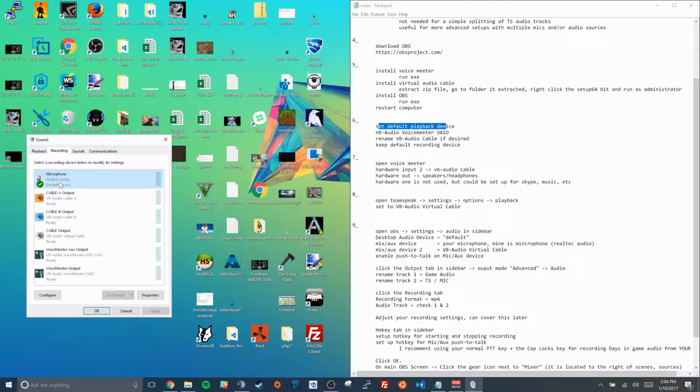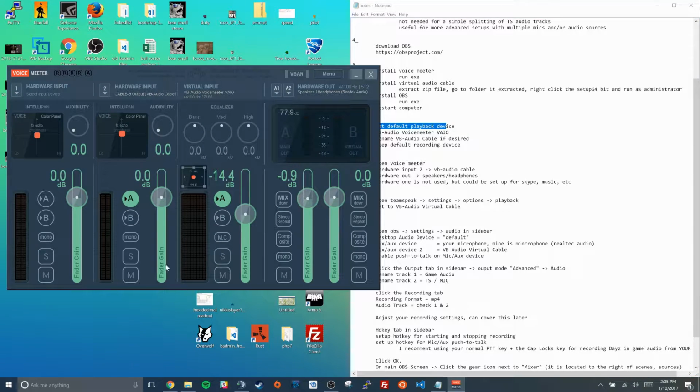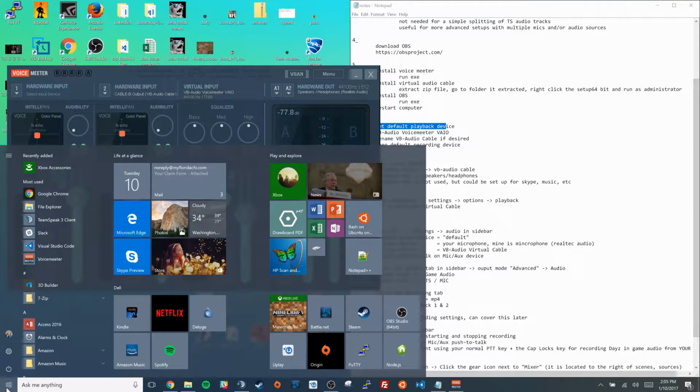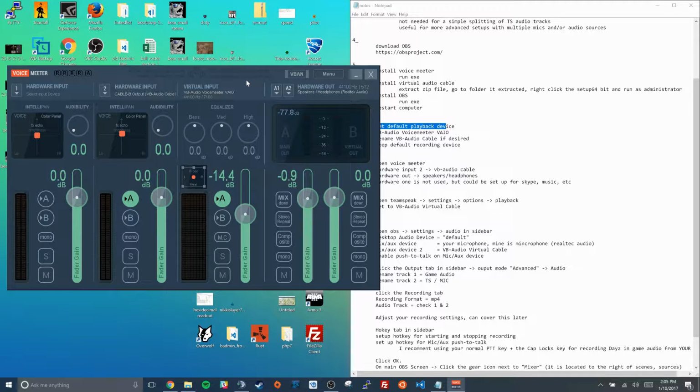Recording device is going to be your regular microphone that you normally use. Done with that. You're going to want to open Voice Meter. Just go to here, Voice Meter desktop app. What Voice Meter does is it gives you the ability to select those playback devices, mixes them here, and then you tell it where to send the output audio.